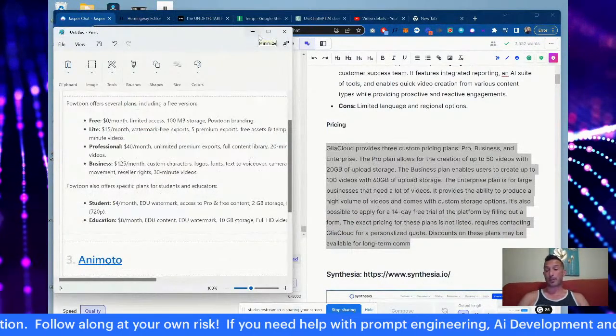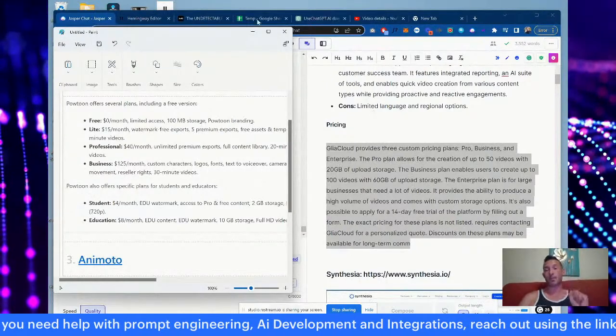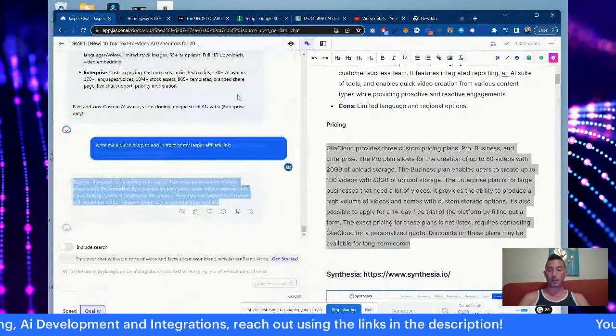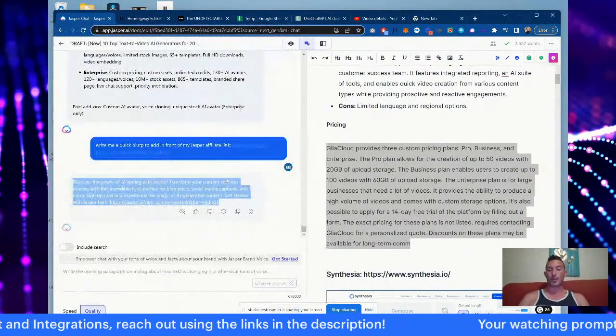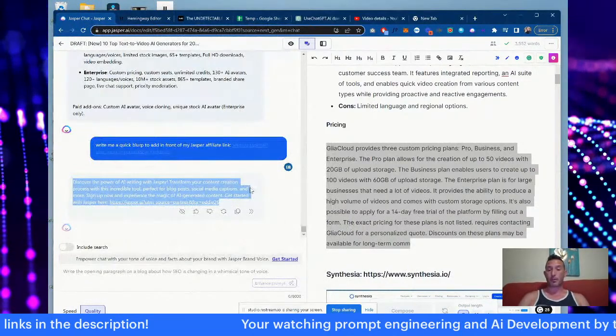Imagine how much time you could save. This would save me an immediate 30 minutes to an hour of my time if I can make this happen. Well, thankfully we can. All we need to do that now is engineer a prompt to accomplish our goal.